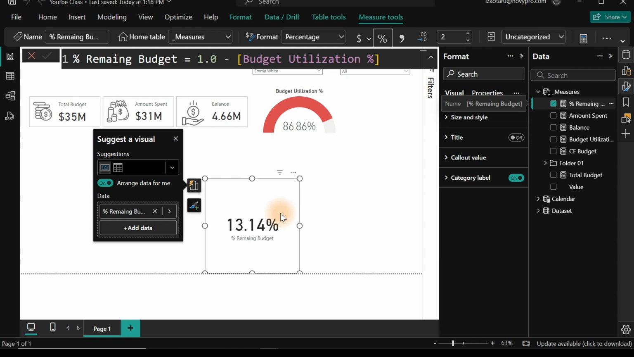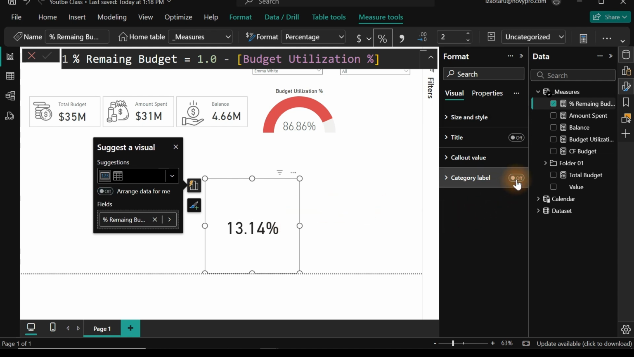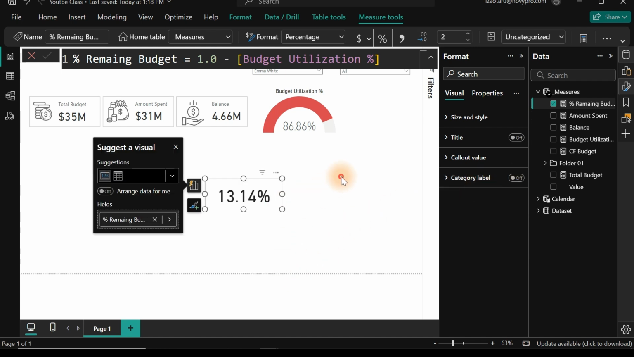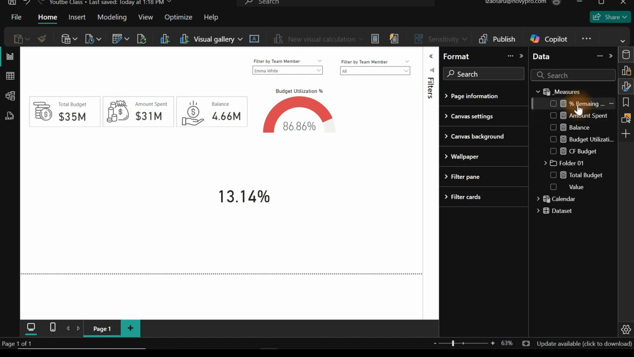So now that we have gotten this here, we want to actually make sure we create a dynamic title for it, which means we have to turn off this particular category label, right? Okay, the title we're going to give this one now is going to be this. Let's go ahead and create a new measure.